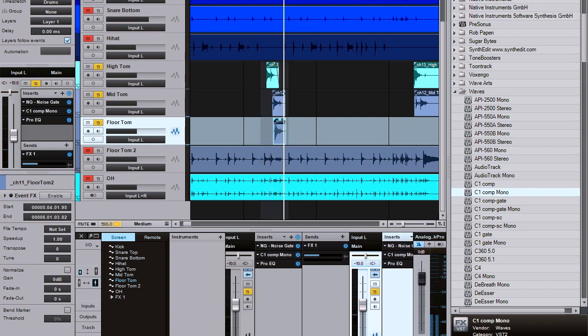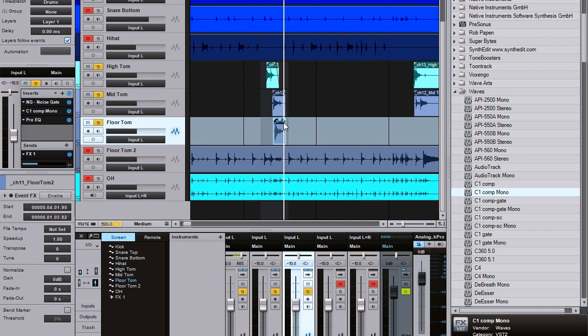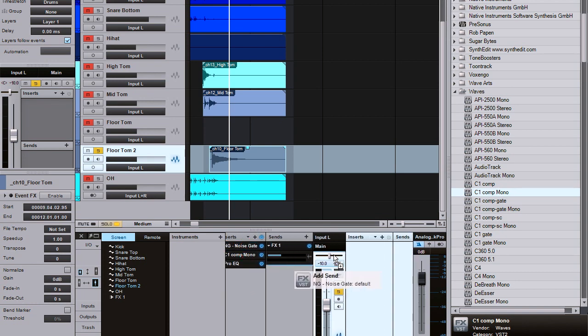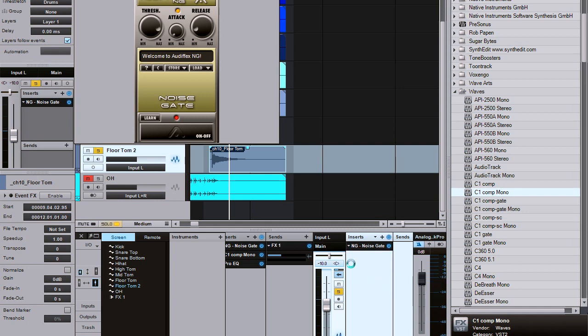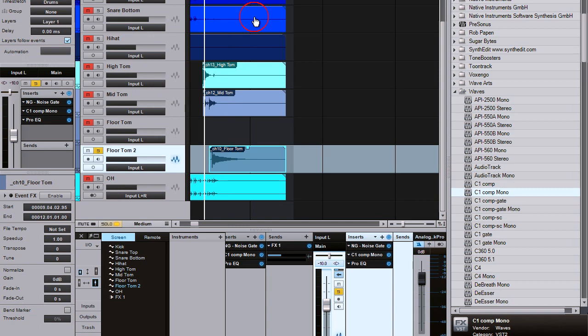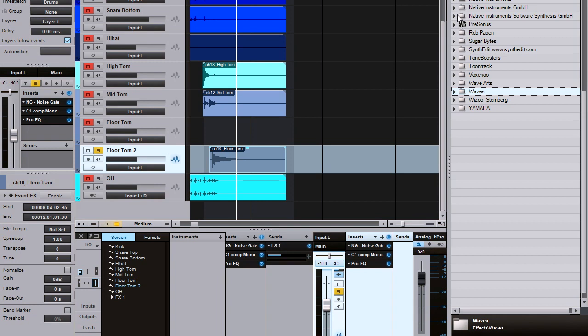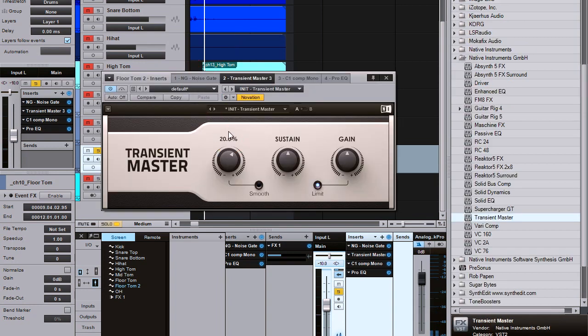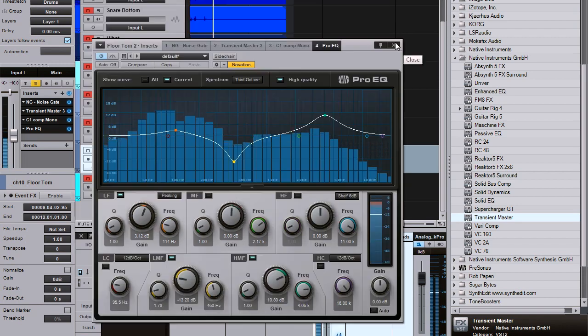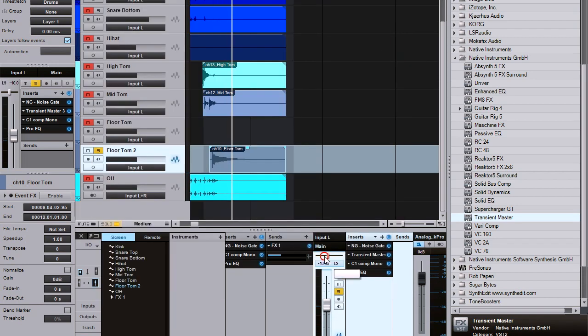Cool. Now we got one more tom to edit, and that is this fourth tom here. Let's do the same thing. And what I might end up doing is adding some more elements to it, because I need that floor tom to really smack. Now I'm going to add a transient, because I want it to hit harder than that. Let's see what it sounds like now. There we go. Let's EQ some stuff. Now let's pan that here.